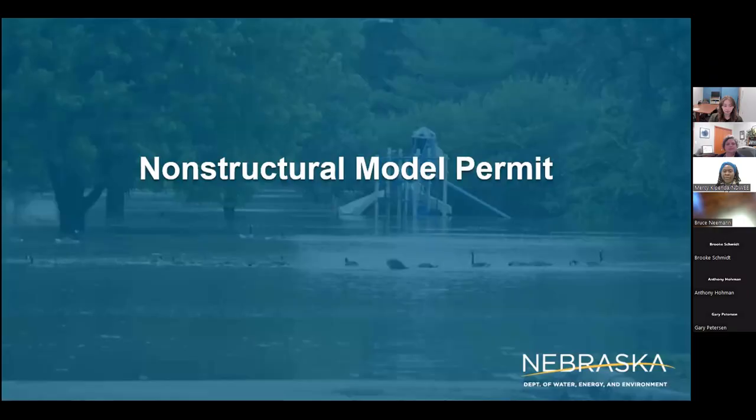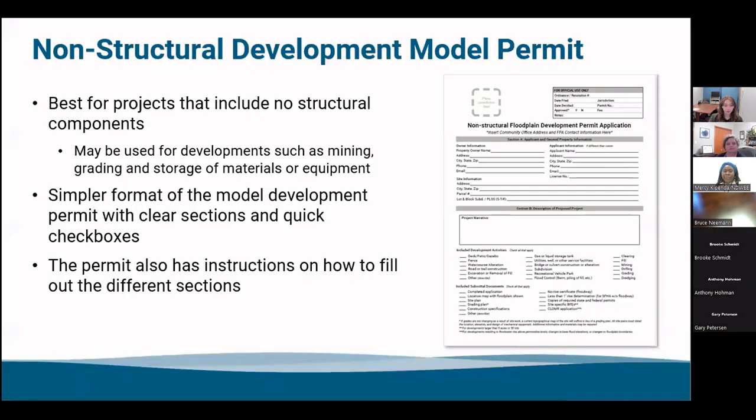We're going to start with the non-structural model permit. This permit is best for projects that are non-structural. This could be mining, grading, or storage of materials and equipment. The reason why we separated the two was because the structural permit is more intensive. It has more places that you need to fill in things.